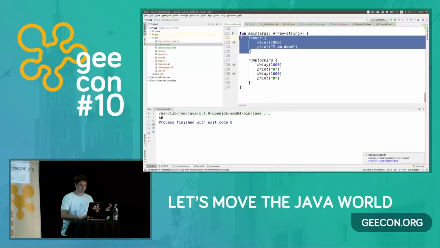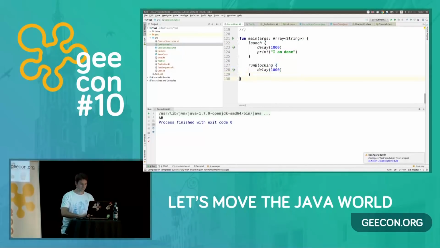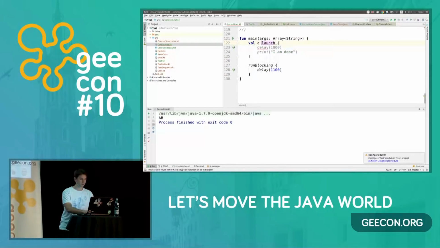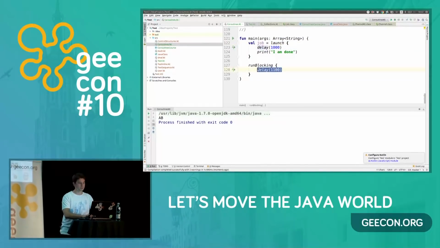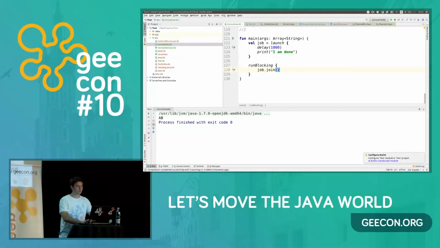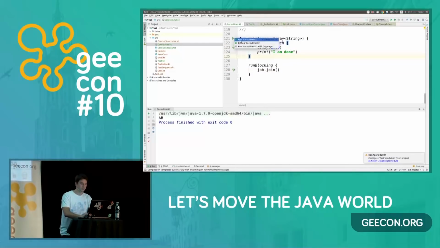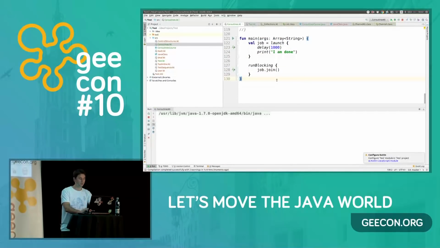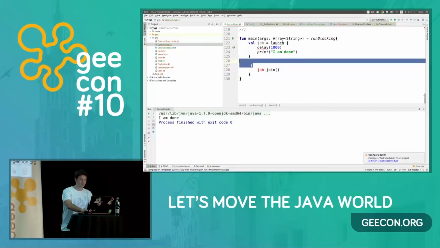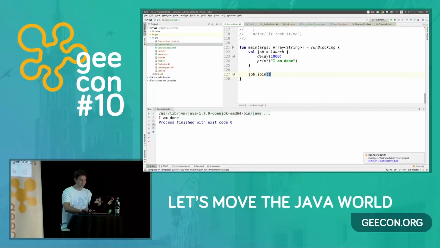So we can use it this way, and this will work the same as Thread.sleep, but we can also use job. Launch returns a Job. Job is a state of a coroutine, and one of its functions is join. Join is to wait for this coroutine to let it finish. So right now we'll have our I am done printed. A very common practice is to do it like that.